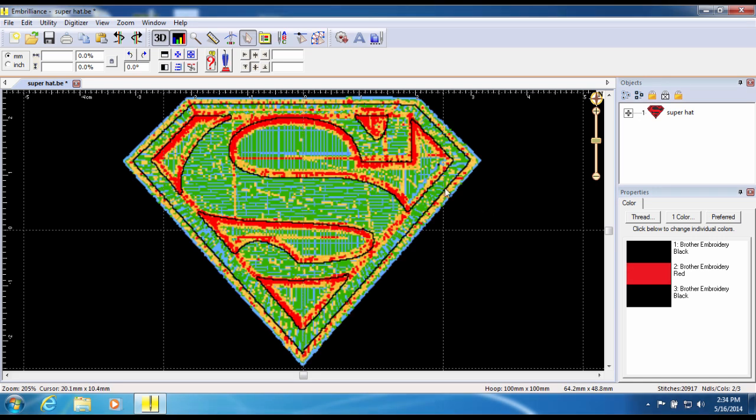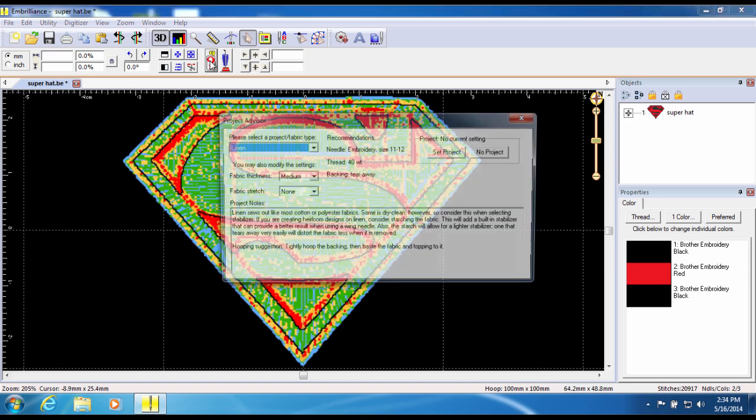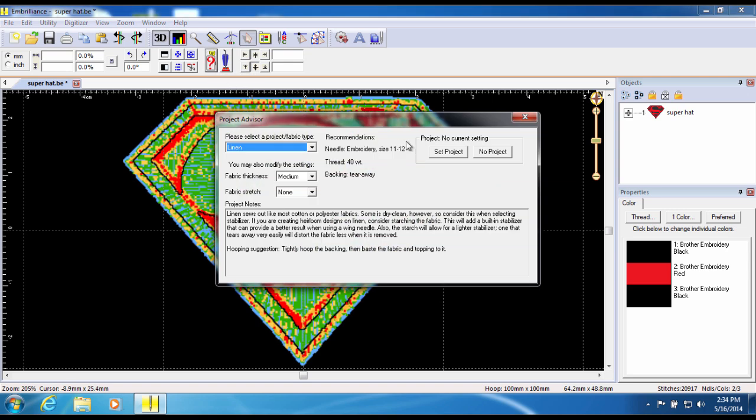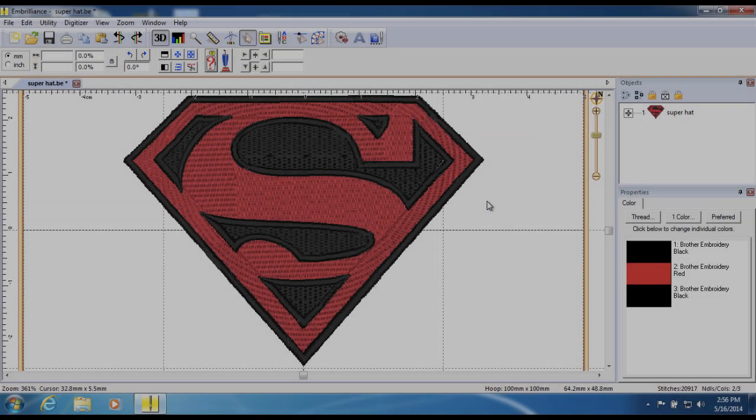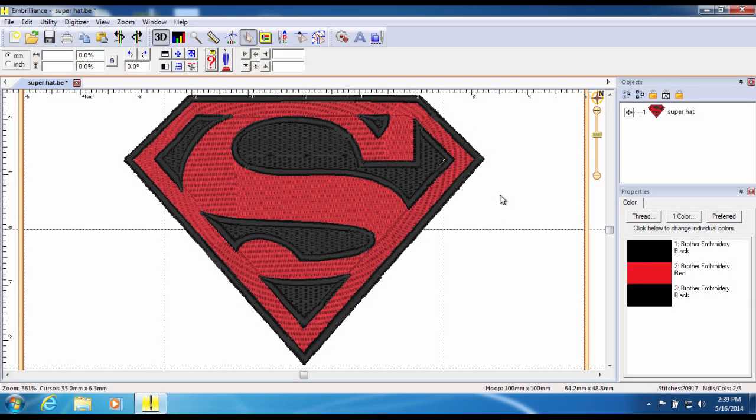Just for comparison, let's look at the design after using the Project Advisor to adjust the density for a lighter weight fabric like linen. Notice the temperature change, a significant increase in the amount of blue displayed and a decrease in the amount of red hotspots. Let's undo the adjustments and go back to the original design. Click on the Density Map button a second time to be taken to the wireframe display.